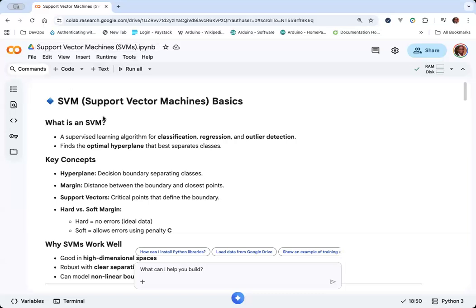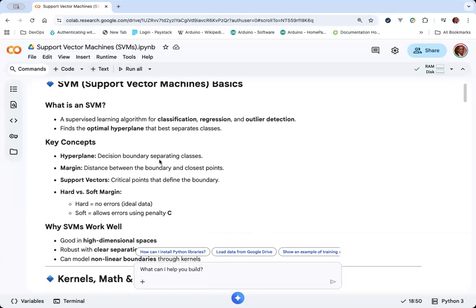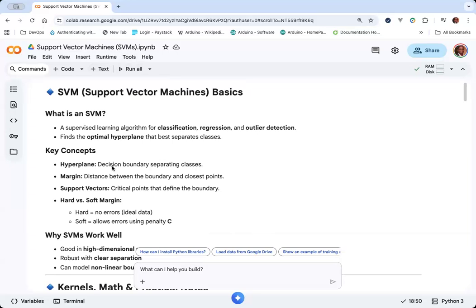So if you look very clearly, you'll see some of the key concepts that you will have to understand. What we call a hyperplane is the decision boundary that separates the classes. Then the margin is the distance between the boundary and the closest point.